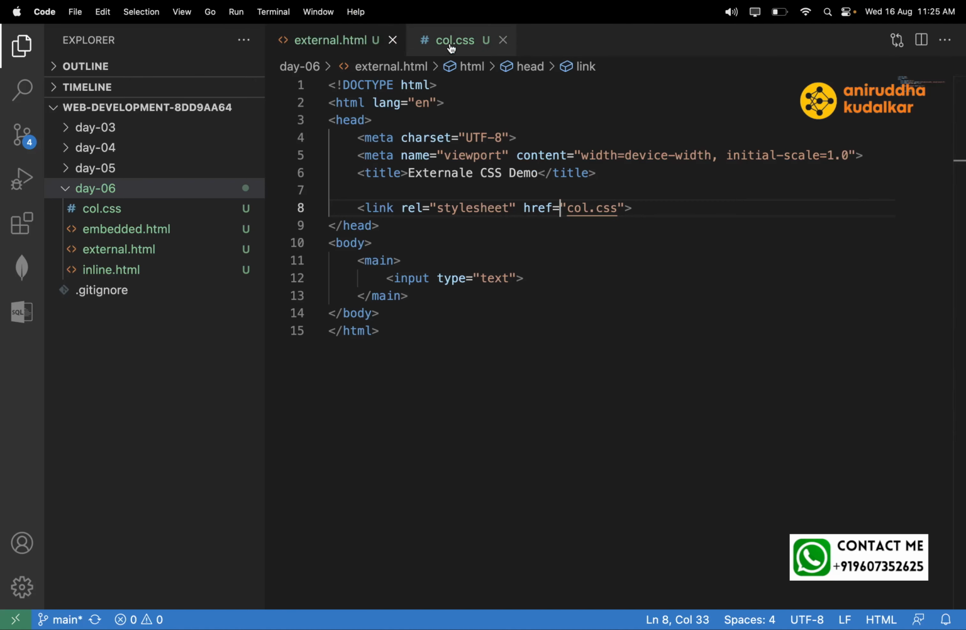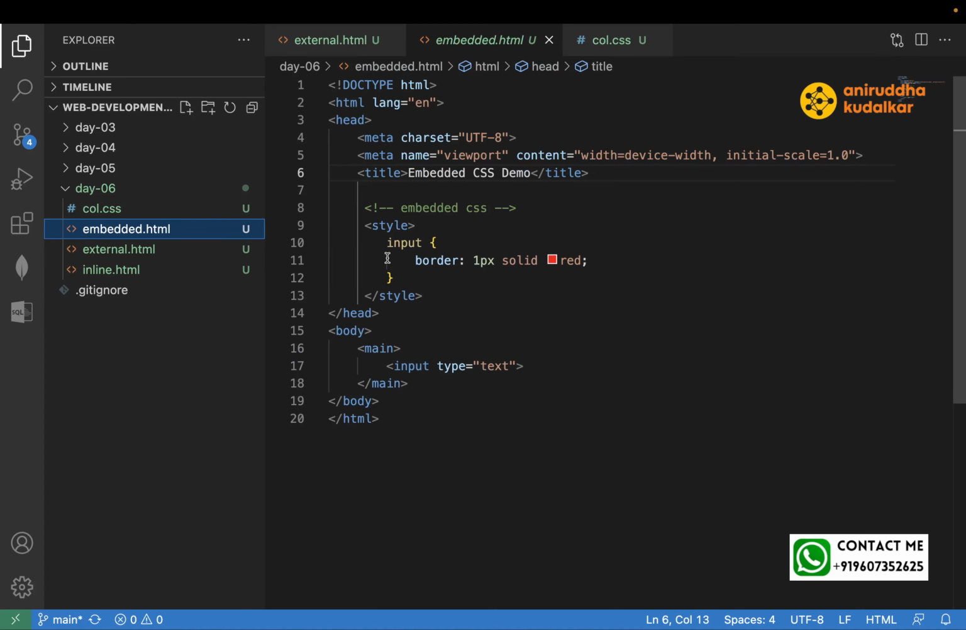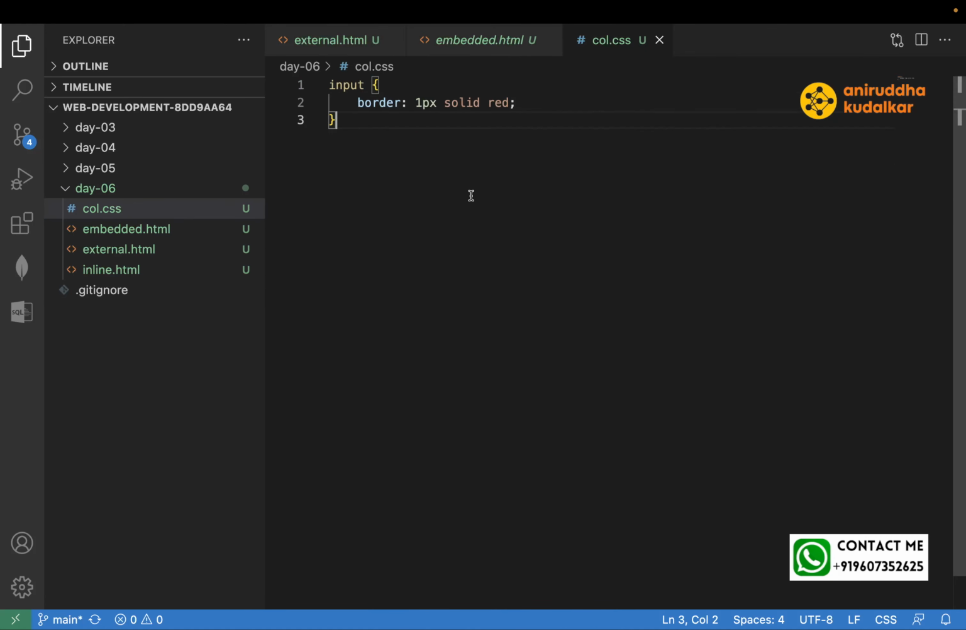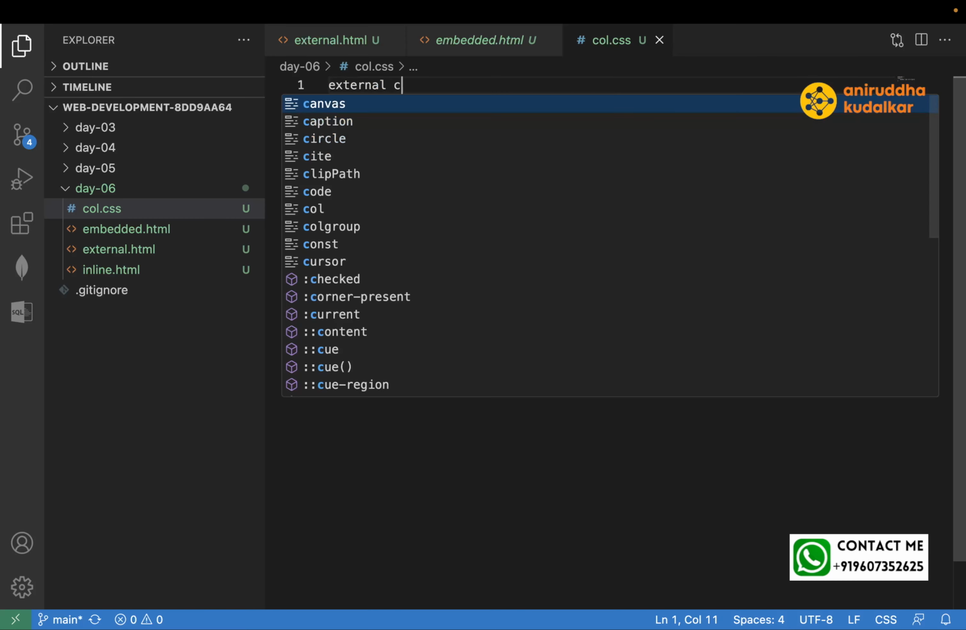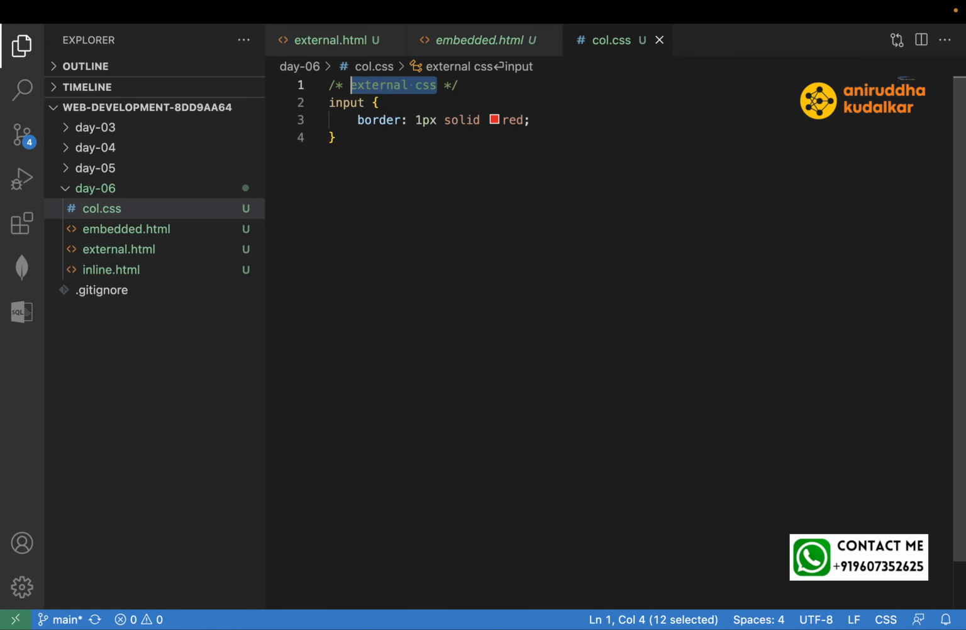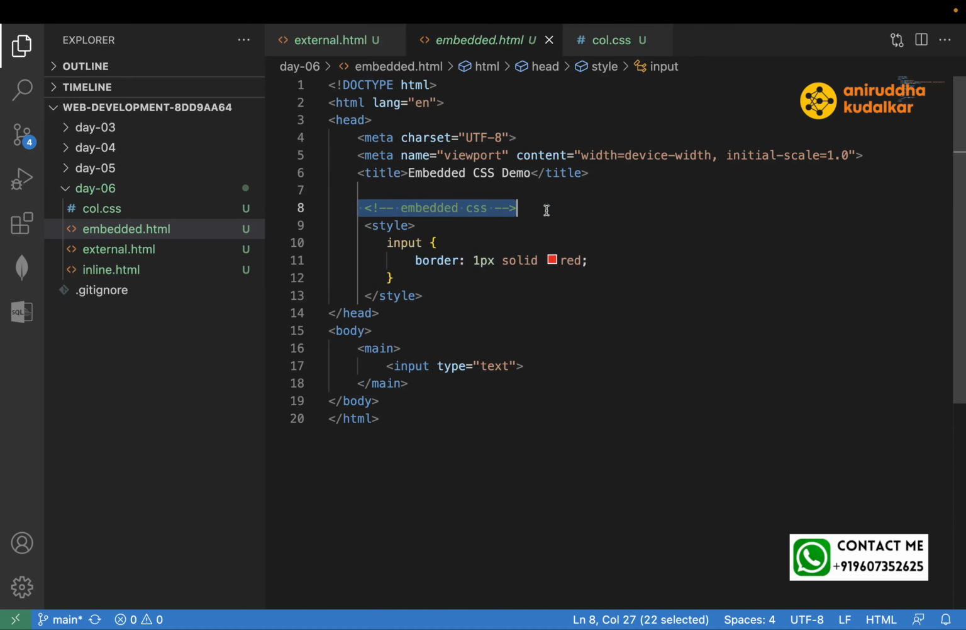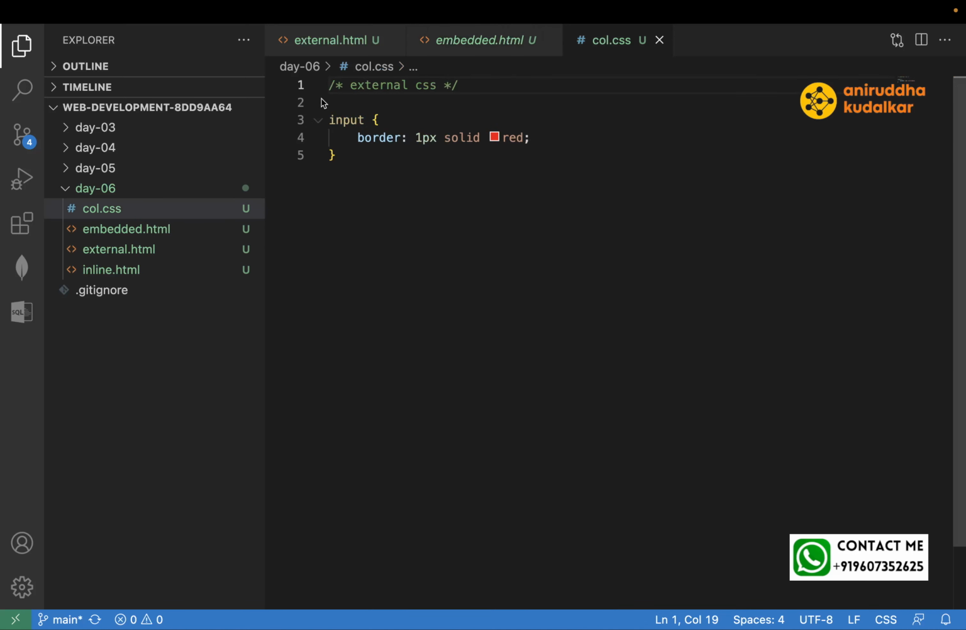So what you will write in the col.css? Whatever you have written over here, same thing you need to write over here. And here we can say external CSS. So comments in the CSS file are given in this way. Comments in the HTML file are given in this way. Comments in the CSS file are given in this way. Correct?